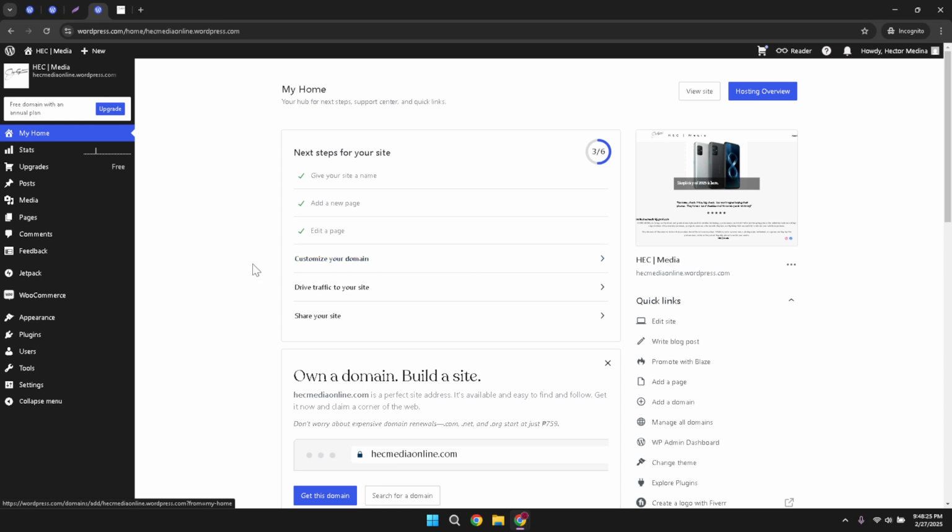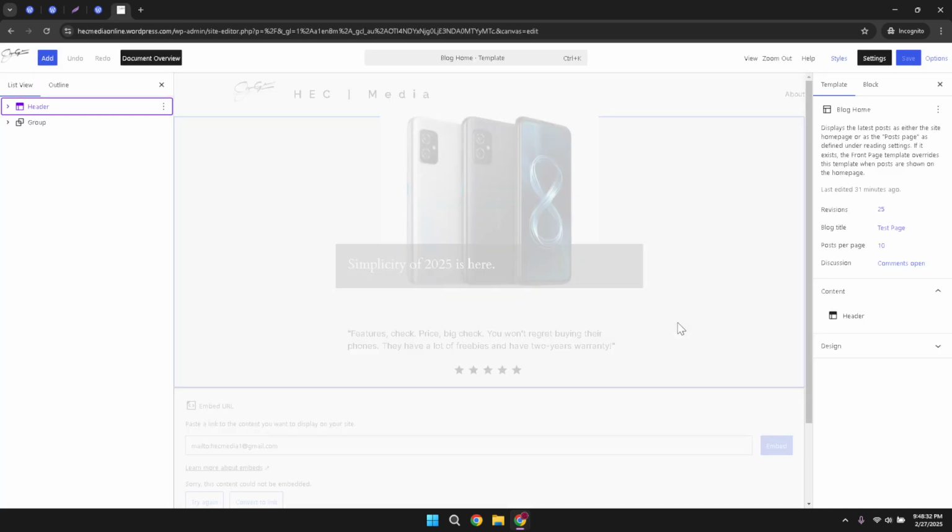Look to the right panel under the quick link section and you'll see an option that says Edit Site. Click on Edit Site, which will take you to the site editor where you'll be able to make the necessary adjustments. Editing here is an intuitive process and WordPress makes it quite straightforward.